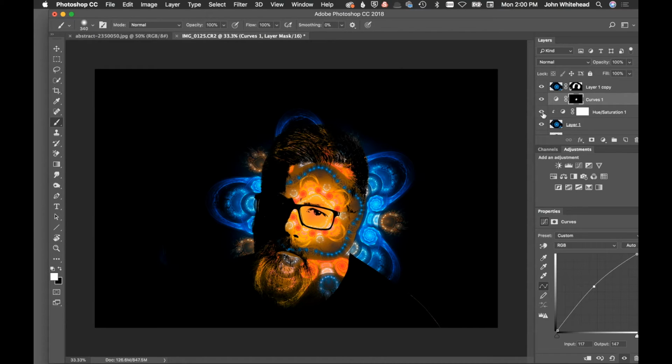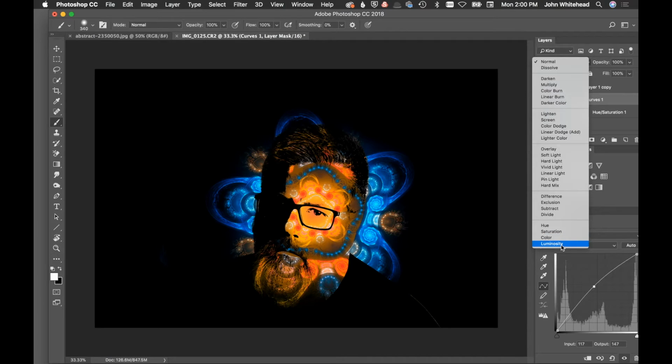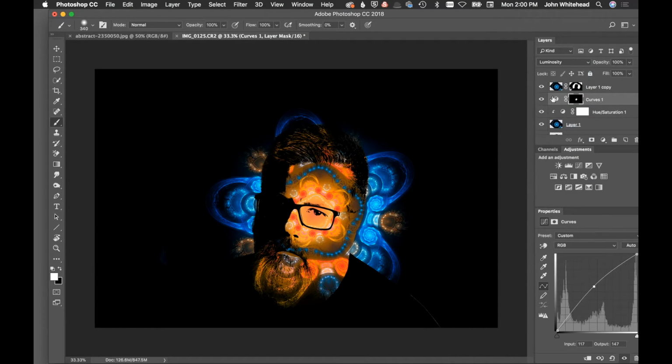Now if you noticed, when I made that adjustment, it's affecting the color, which is okay, but I don't want that to happen. So I'm going to come down here and change this to luminosity. And so that's just affecting the brightness but not the color. All right, and that looks pretty good. Any other thing that I would want to change or darken or adjust, I would basically do in this section here.